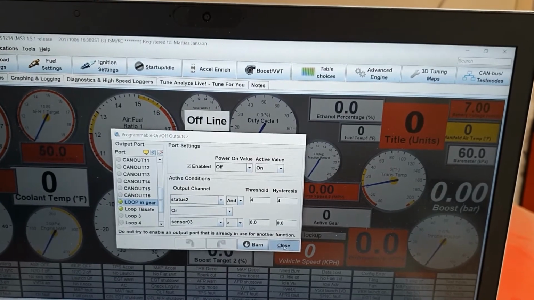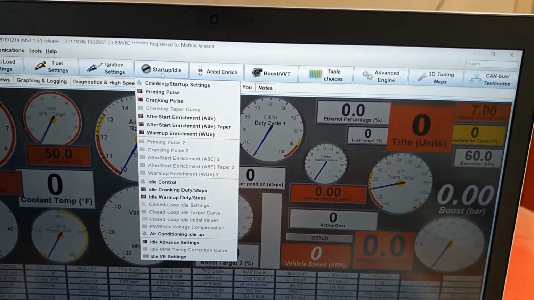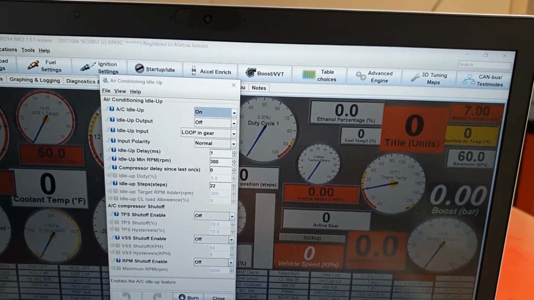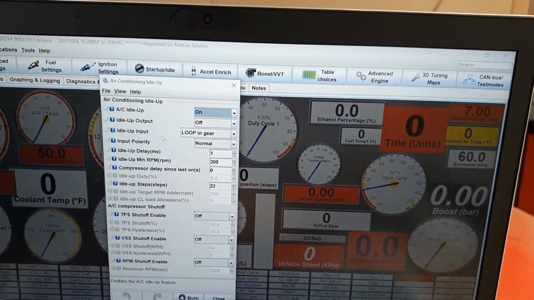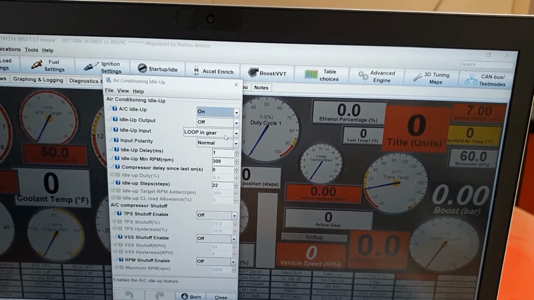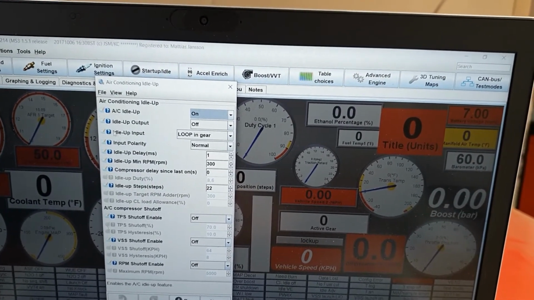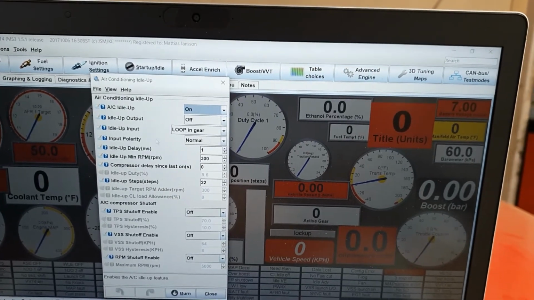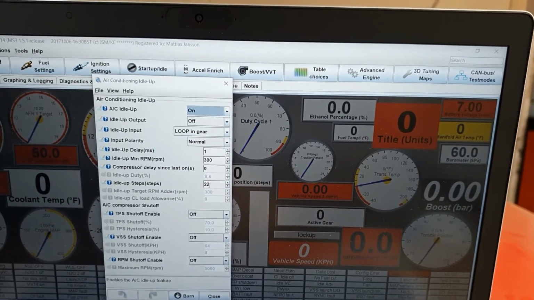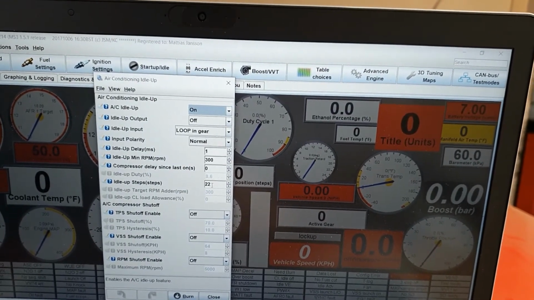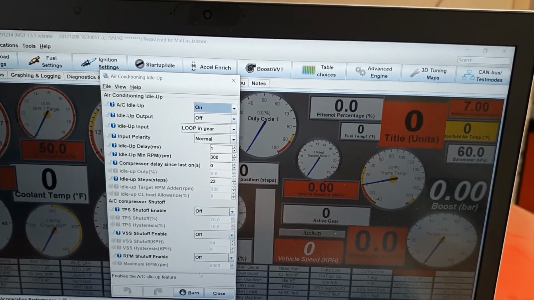And what I did after that was to go into startup idle and air conditioning idle up, and I used the loop in gear output as an input. And here it just bumps up the stepper motor like 22 steps, and it seems to work. So yeah, that's it.